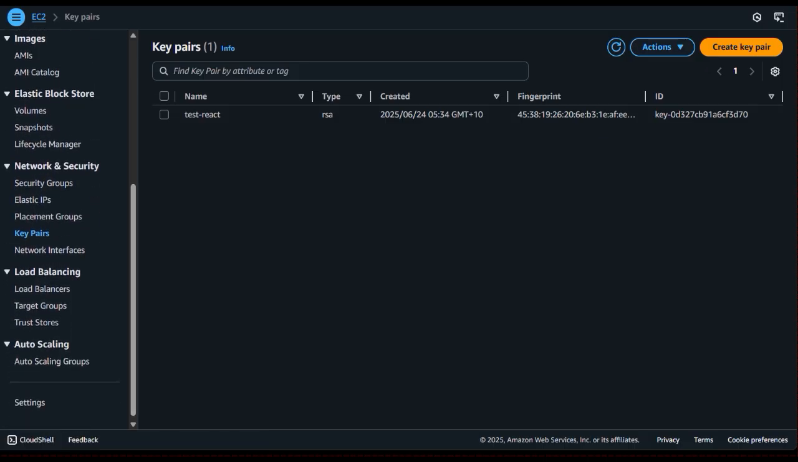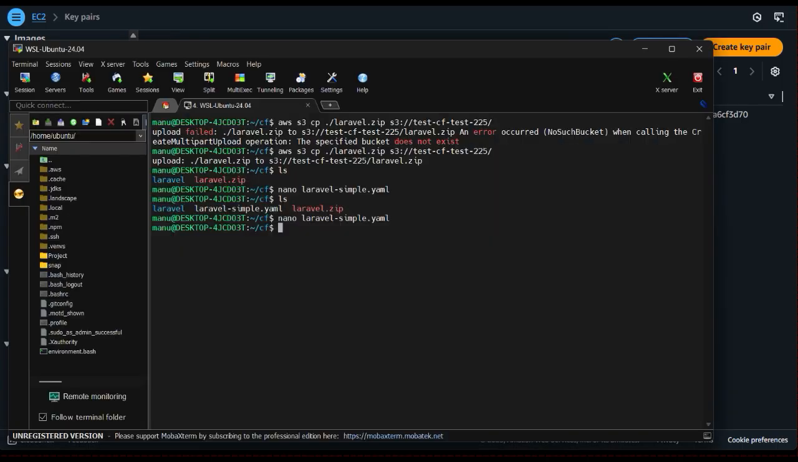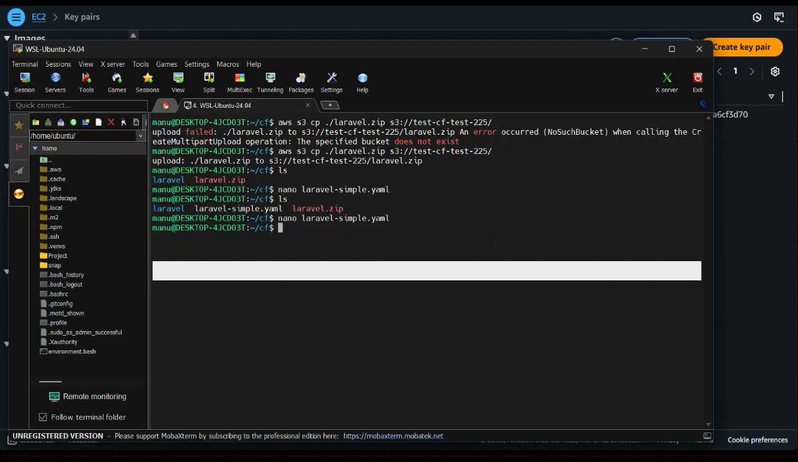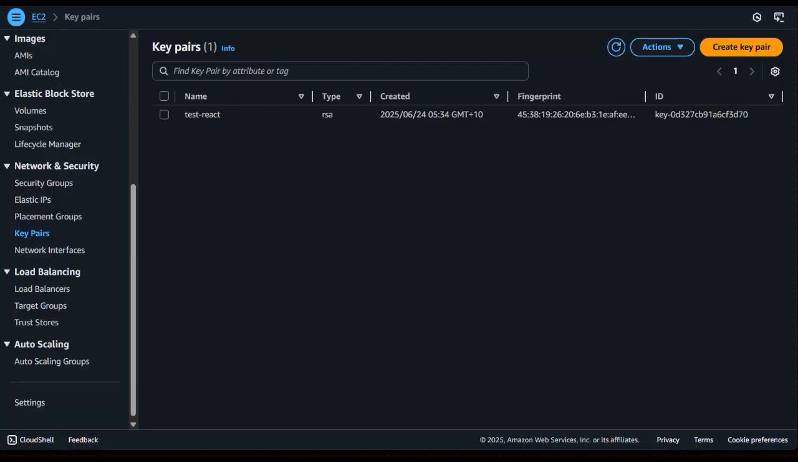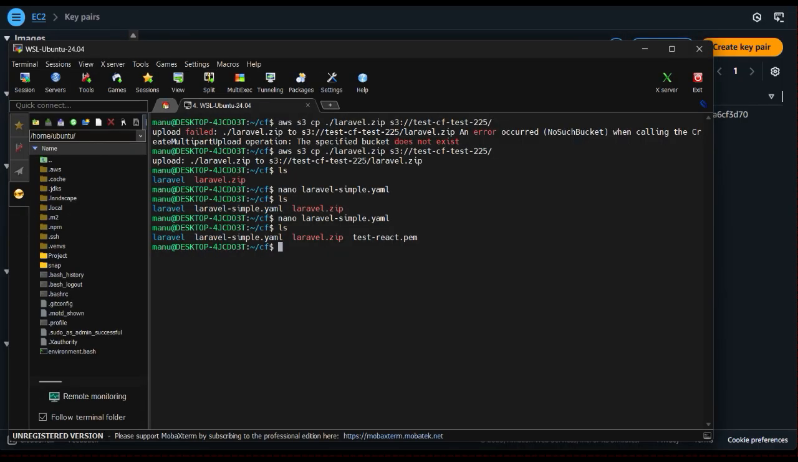So these things you need to be familiar with. Now the main point of telling you here is that I have a key pair created and it is here. Now we need to use this key pair when we are launching. I added that file here. If I do ls, you will see that testreact.pem is there. If you have a key pair, you need to have it in the same folder.